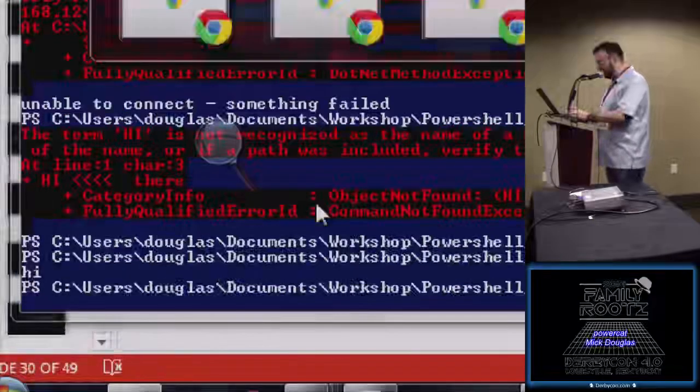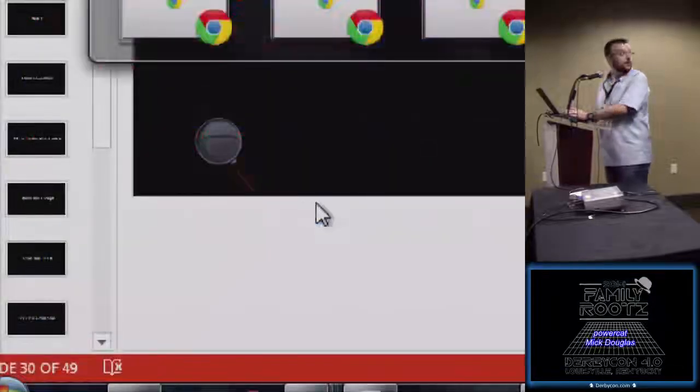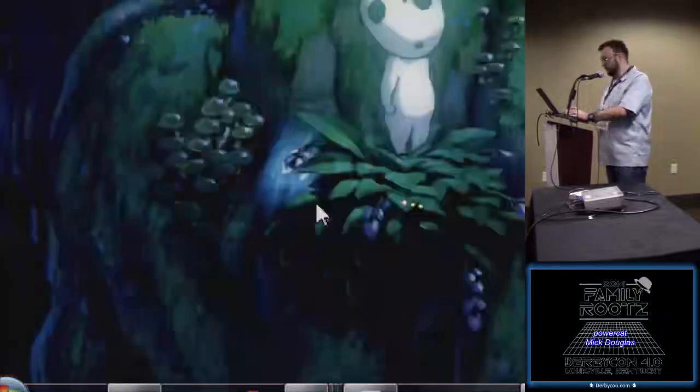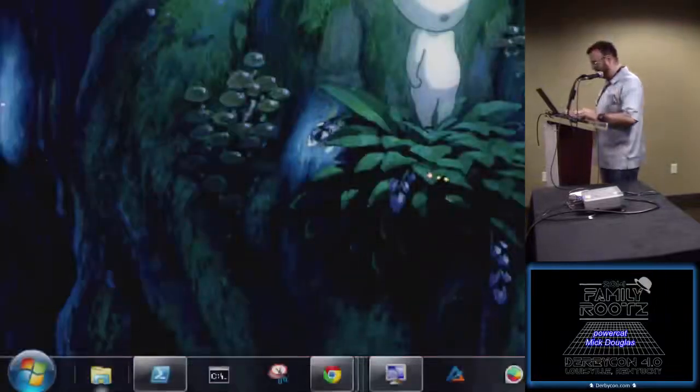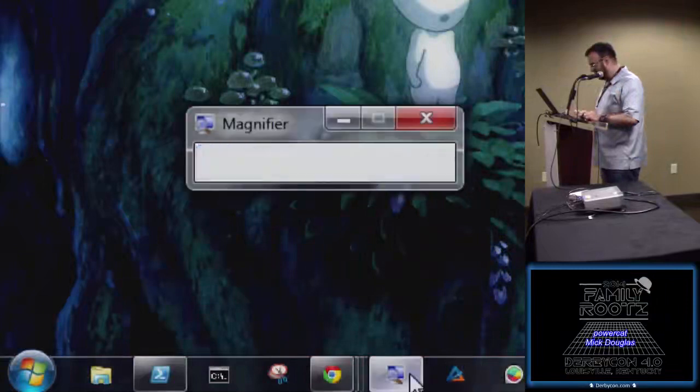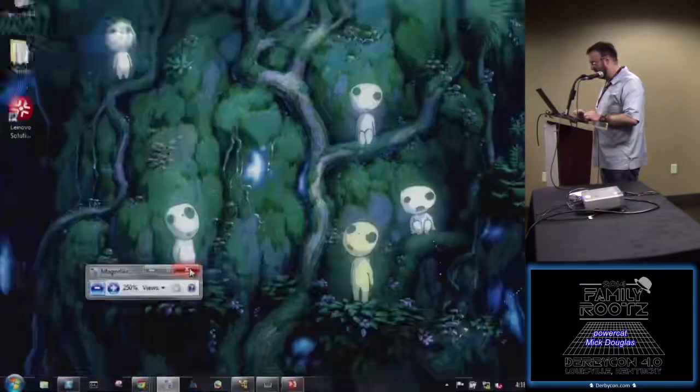So now, when I, holy cow, this is, hold on just a second, folks. Magnification is not my friend today.